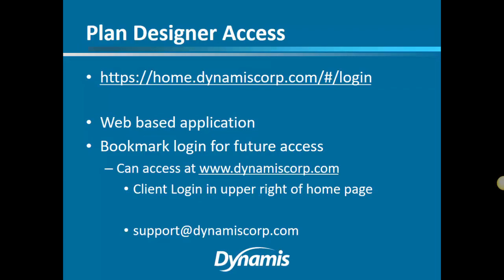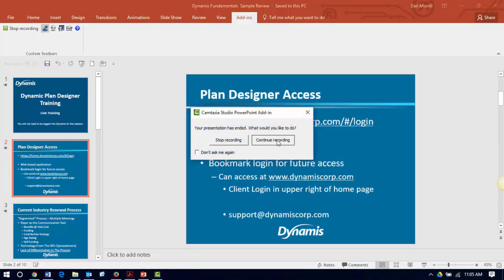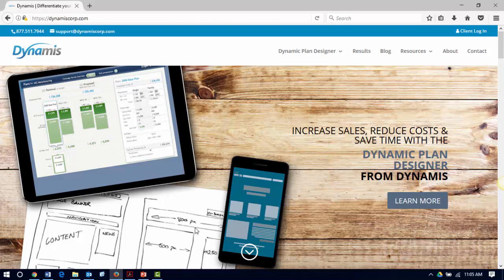So we are a web-based system. You'll see at the top of the screen the URL that takes you to the login page. Since it's a web page, you can bookmark the login screen just like you would any other application. And we also have the ability to go to dynamiscorp.com. That's our website, www.dynamiscorp.com. And you'll notice in the upper right-hand section, you can find a link to the client login as well. So if you need to log in from your personal computer or tablet, or sometimes even from the employer's computer, you can always access the login page by going to dynamiscorp.com.